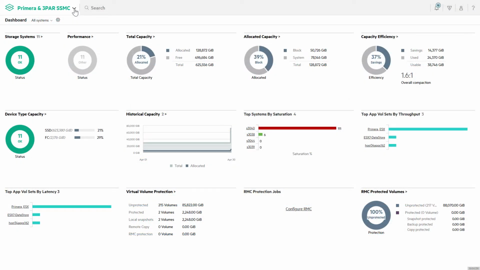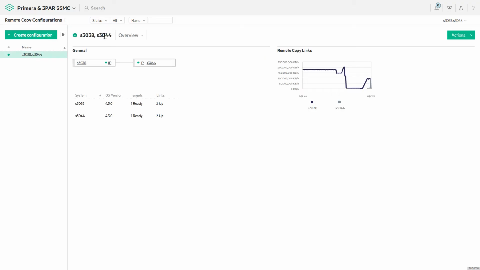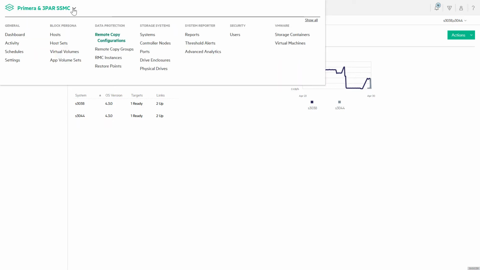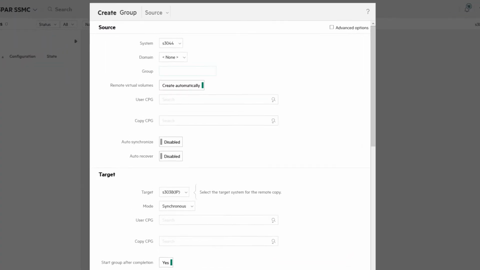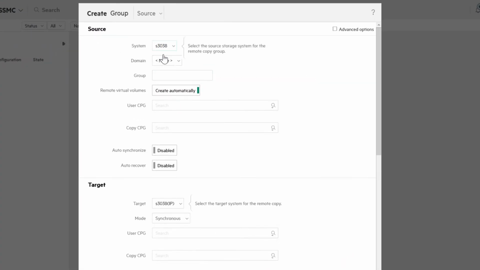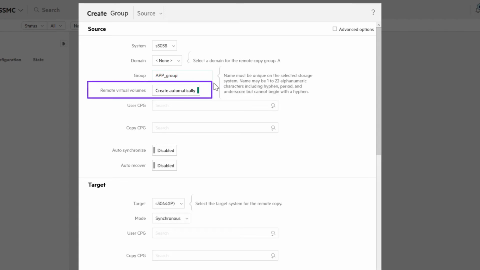Here I am at the dashboard of the SSMC Management Console. And here's the remote copy configuration that defines the links between the two storage arrays. Since the links are bidirectional, the remote copy group is where you specify which system is the source and which the target. If I already had target volumes, I could select them manually, but I find it easier to let the system create them for me.